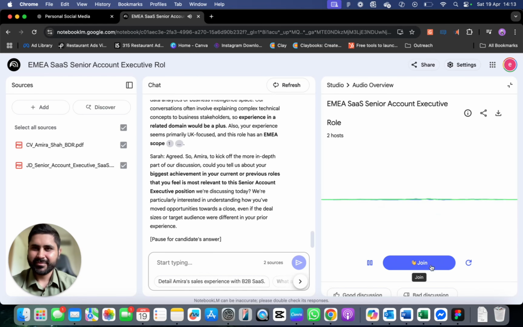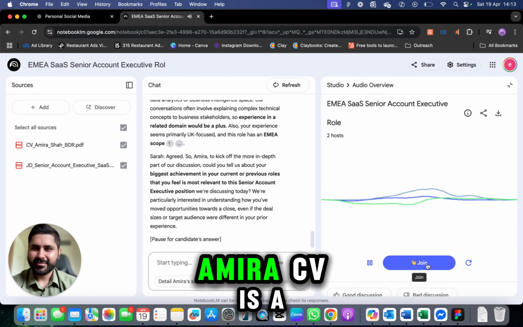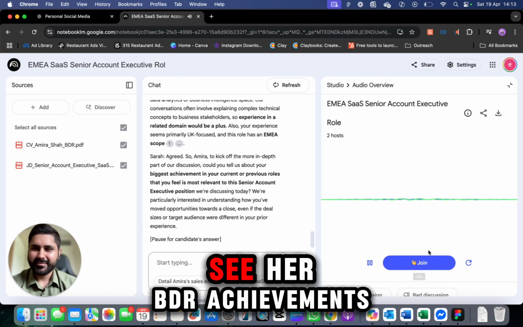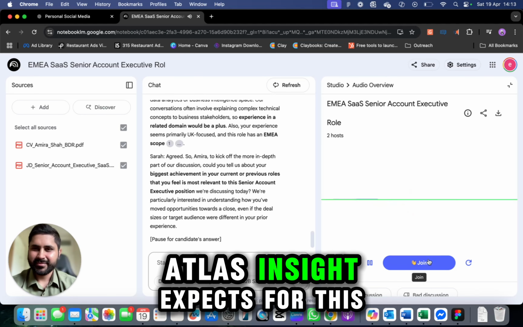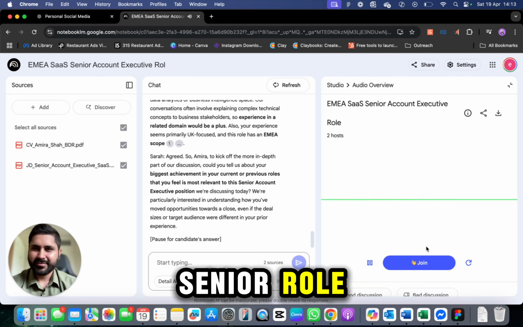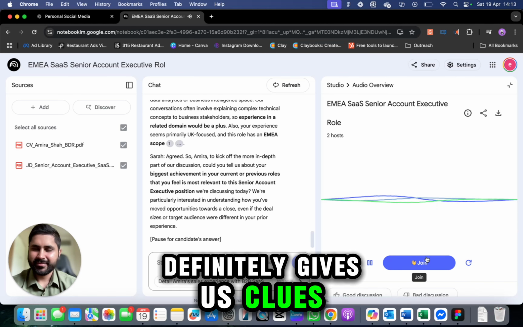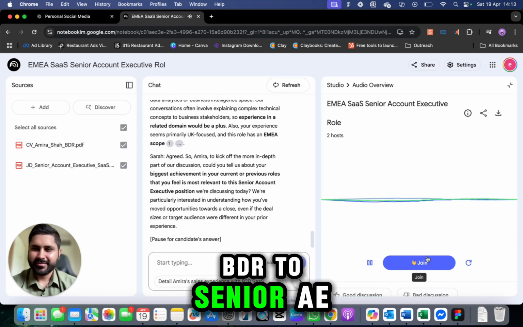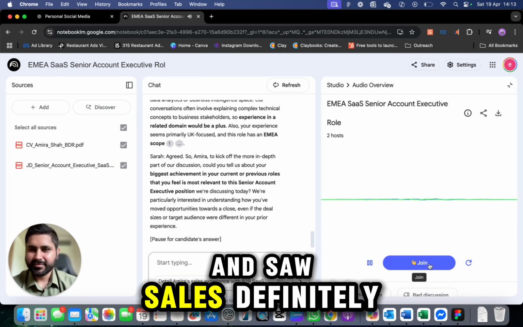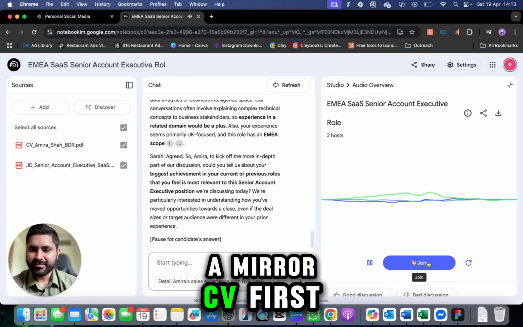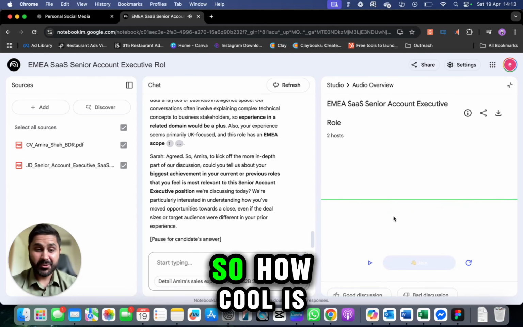Let's unpack the skills, the experience, the whole trajectory they suggest. Amira's CV is a solid starting point to see her BDR achievements. And the job description really lays out what Atlas Insight expects for this senior role. Comparing the two definitely gives us clues about the path from BDR to senior AE. So comparing them should give us some real clues about career progression in SaaS sales. Definitely. Let's dive into Amira's CV first then. What jumps out immediately?